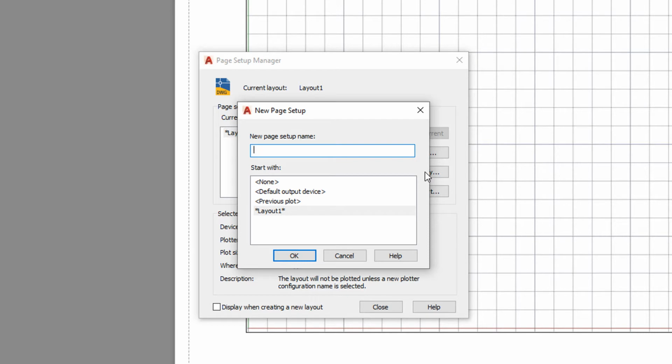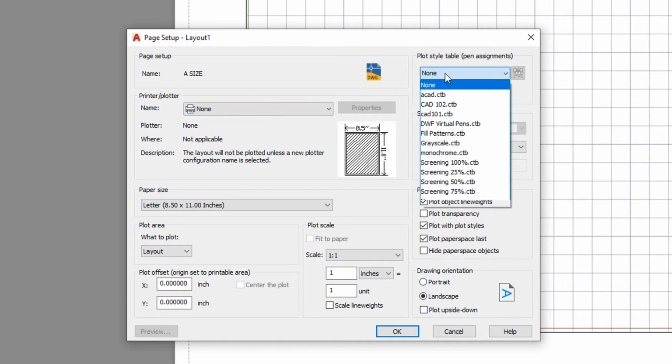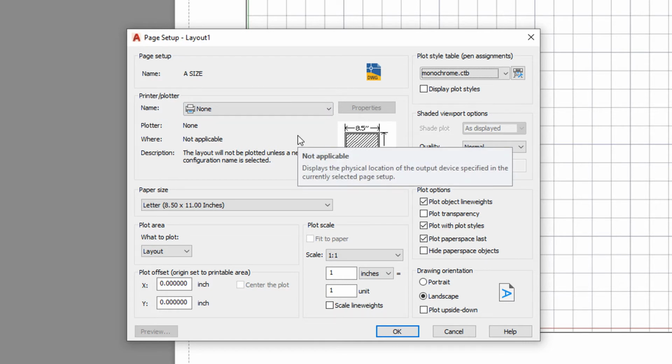Name this A size. Once you finish naming it, please click OK. It brings you up to a page setup manager. Our page setup name is A size, right? We're going to change our plot style to monochrome. And right now we actually have to define a plotter.